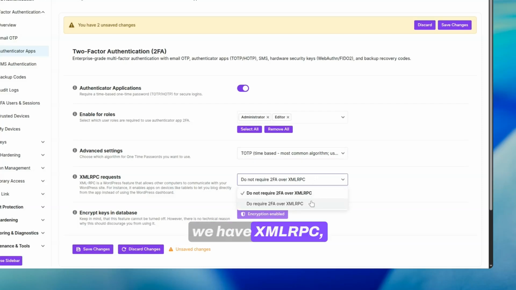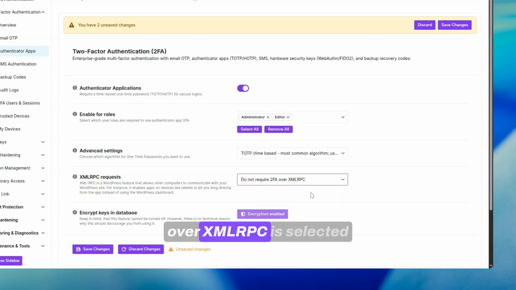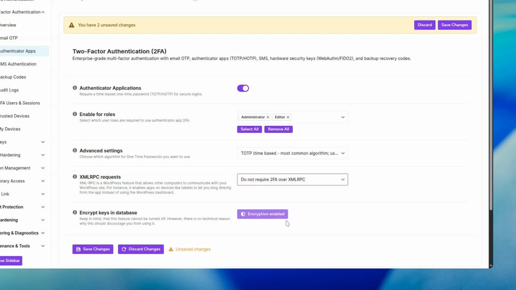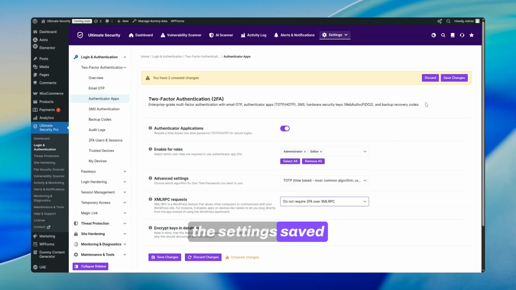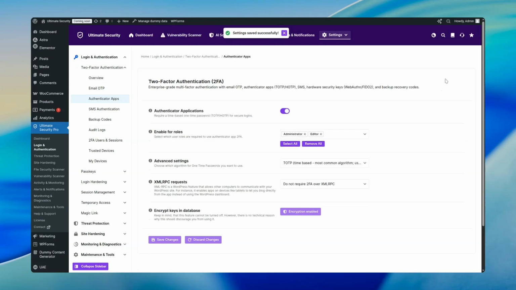Next, we have XMLRPC, and by default, do not require 2FA over XMLRPC is selected to tighten security further. Make sure that you encrypt keys in database, so don't forget to click on the Encryption Enabled button. Then click Save Changes. You'll see the settings saved successfully confirmation.